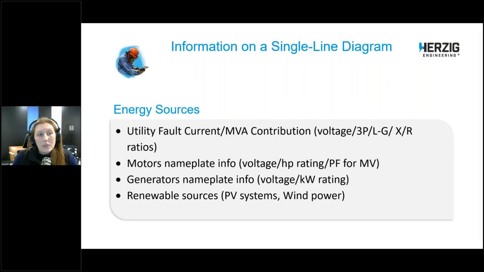For the energy sources, we're looking at the utility contributions. So the utility fault current, MVA contribution. What is the voltage? What's the X over R ratio? What's the three-phase or line to ground fault current availability?